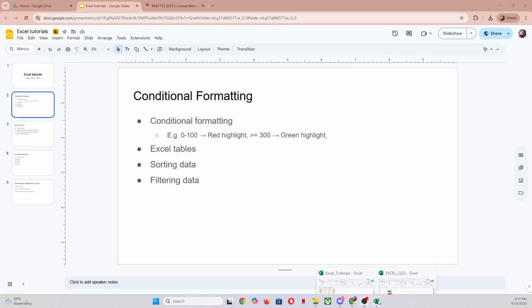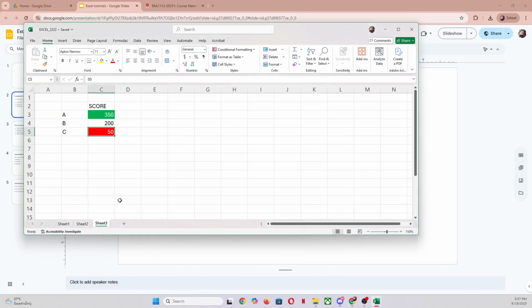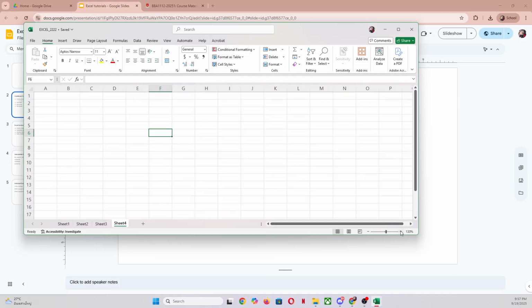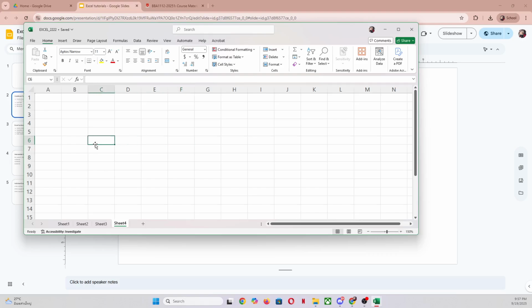Okay, next topic is the table. So actually most of the time you're going to have a lot of the data, but since we want to make sure that you understand, we may start from scratch, something like that.